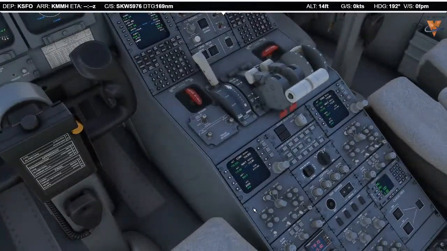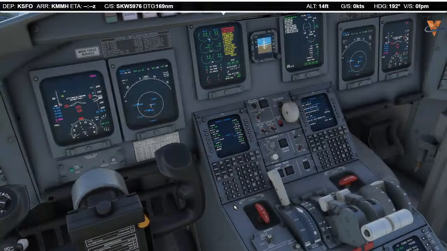SkyWest 5976, San Francisco clearance. Cleared to the Mammoth Airport. Trucking 2 departure, Sierra transition, then as filed. Climb via SID, maintain 10,000. Departure frequency 135.1. Squawk 7224.